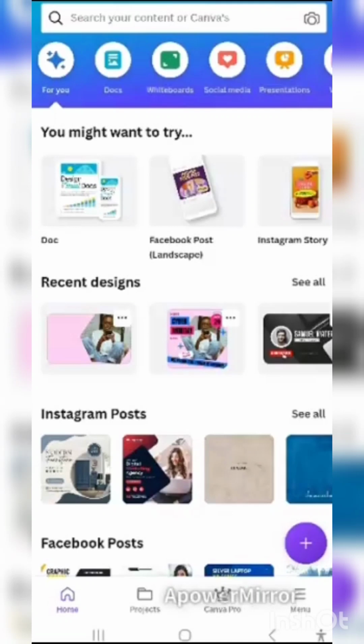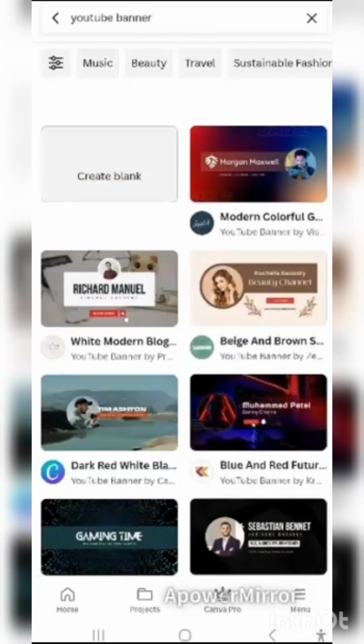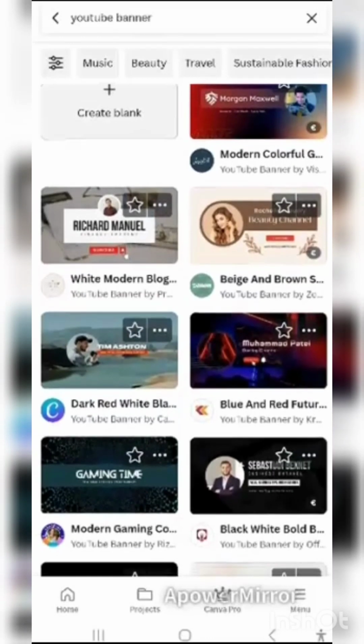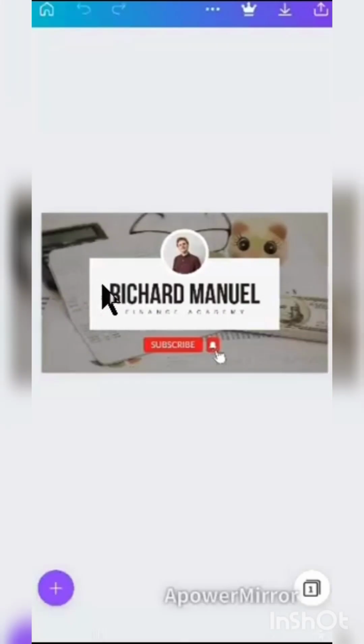Next is opening the app and then making a search for YouTube banner. As you can see here, you really don't have to spend money to get a professional looking channel banner because Canva has you covered with templates that you can edit and make it your own. Of course, you also have the option to create one for yourself from scratch, but in this case, I will just go with this template here.